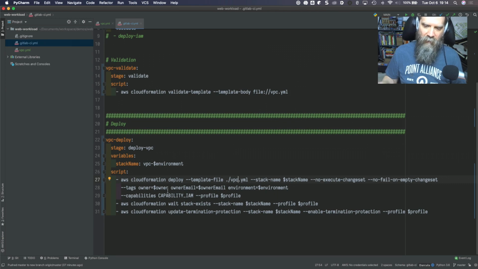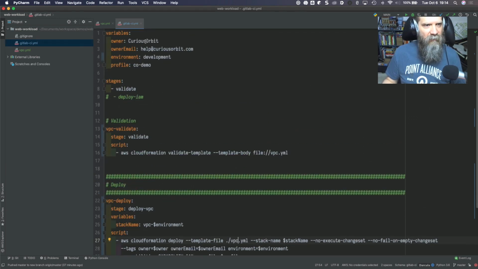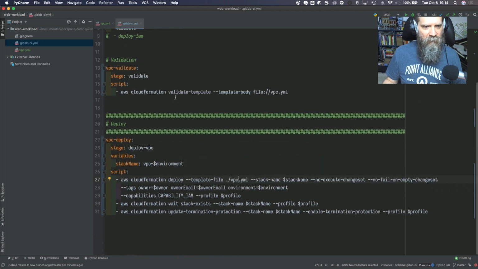So we're going to tag the resources within the account, but we're also going to tag the stack itself. So we need to set these up, and they've got them up here already. So I think we're good. Okay. We don't need capabilities IAM because we're not deploying any IAM resources in the stack.